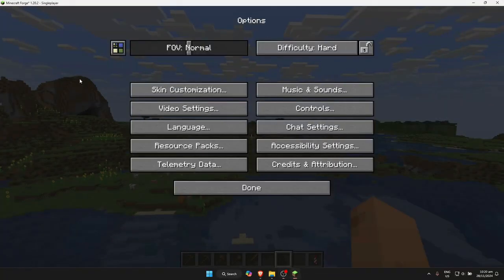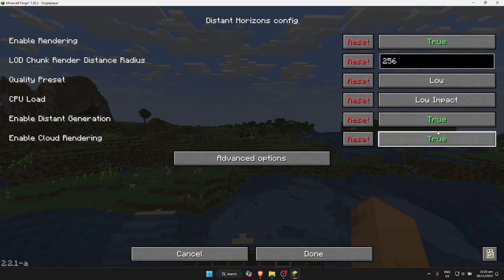So you could also play with it more, just go back and try out the settings right here. You could also change the quality preset if you want, but for me this is good, and that's how I basically downloaded and installed Distant Horizons in Minecraft.